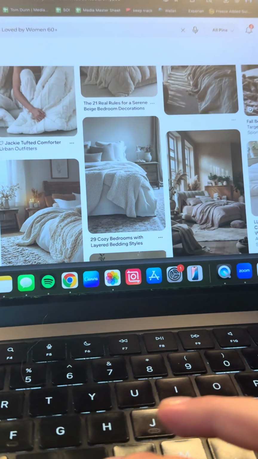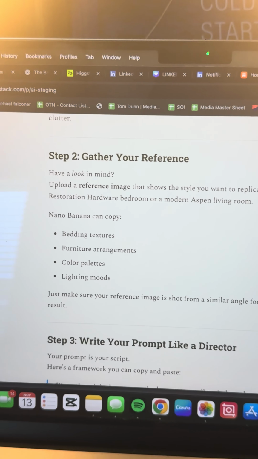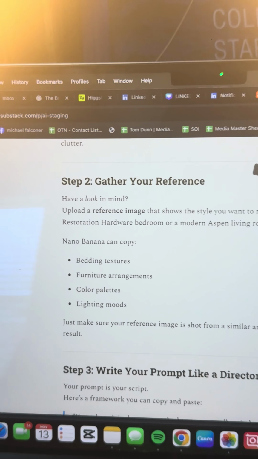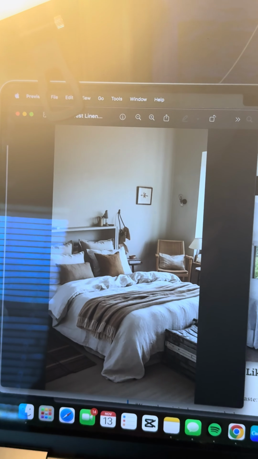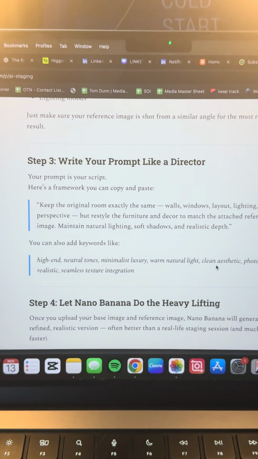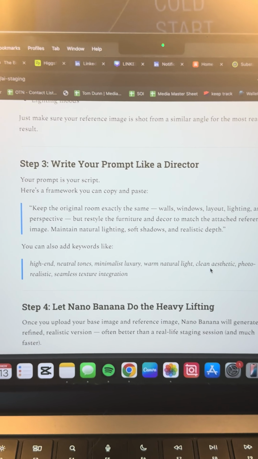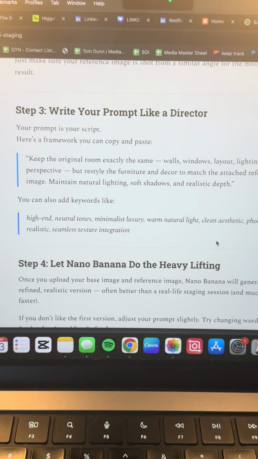So what I'm gonna do now is go back into the AI staging. So I got my reference image, and for me, my reference image is going to be this one. Perfecto. And so then step 3 is writing the prompt. And so I already have a prompt written for you. Perfect. You don't even have to think. And what we're doing right now is just the bedding.